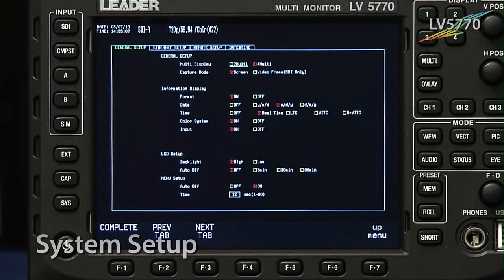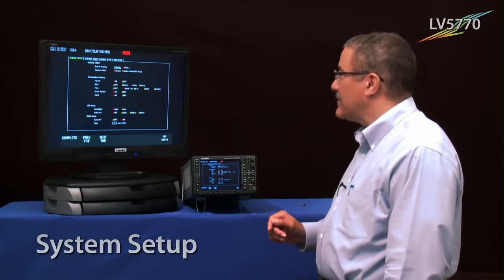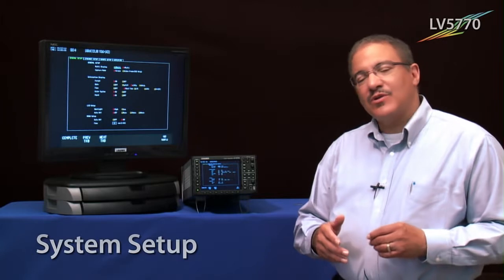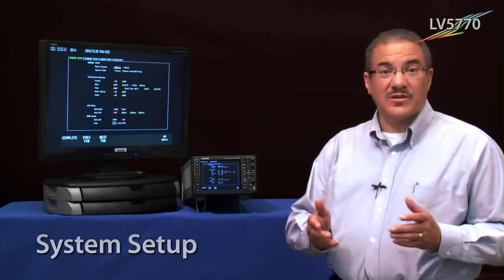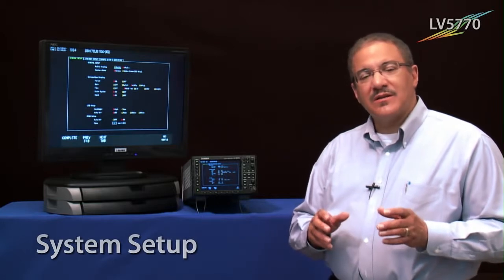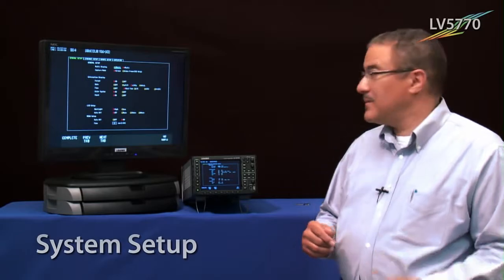General setup gives you a choice up on top. The default is normally to have the unit display in the 4-way or quad display, or you can actually have it in a split screen display by going to the 2 multi instead of the default 4 multi. By selecting the 2 multi, you can have a 2-way display if you just want to have, let's say, waveform and vector side by side. That can also be saved as a preset so that you could recall that later on and switch between the 2 instead of going back into the menu.